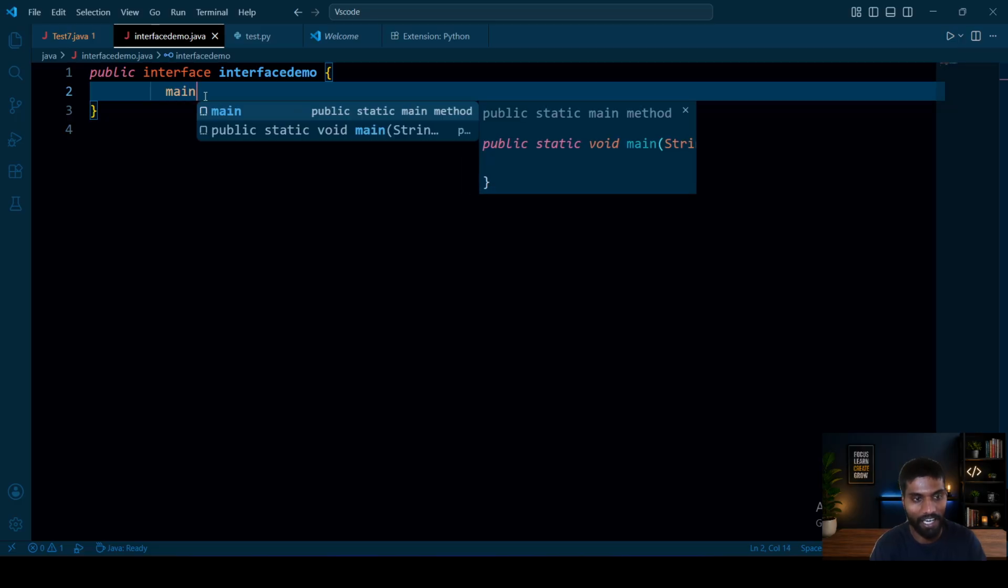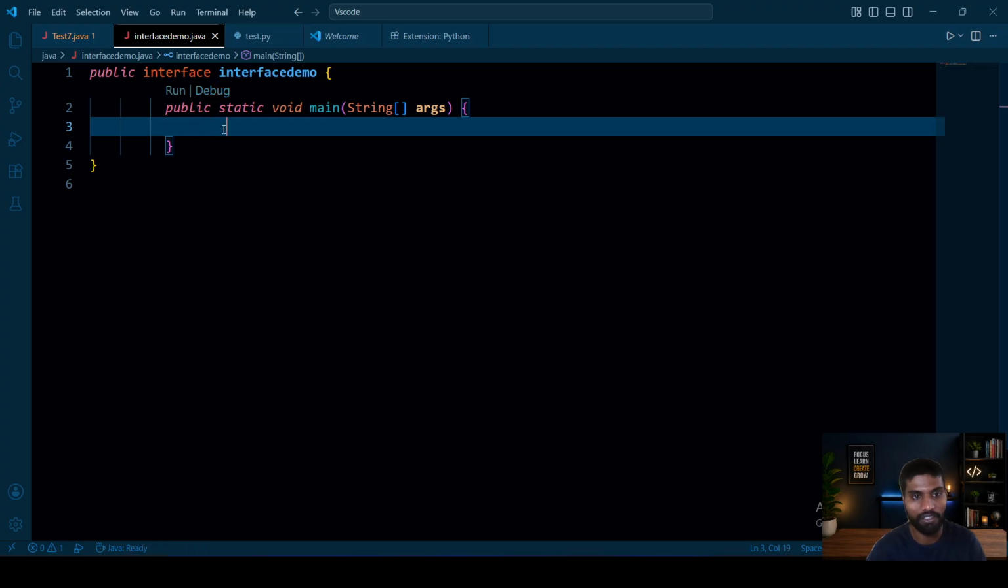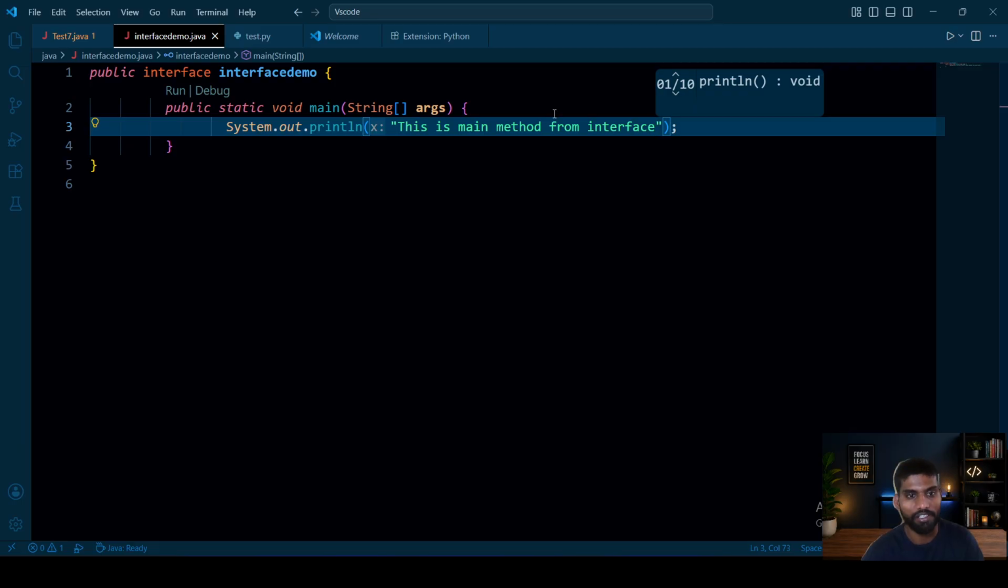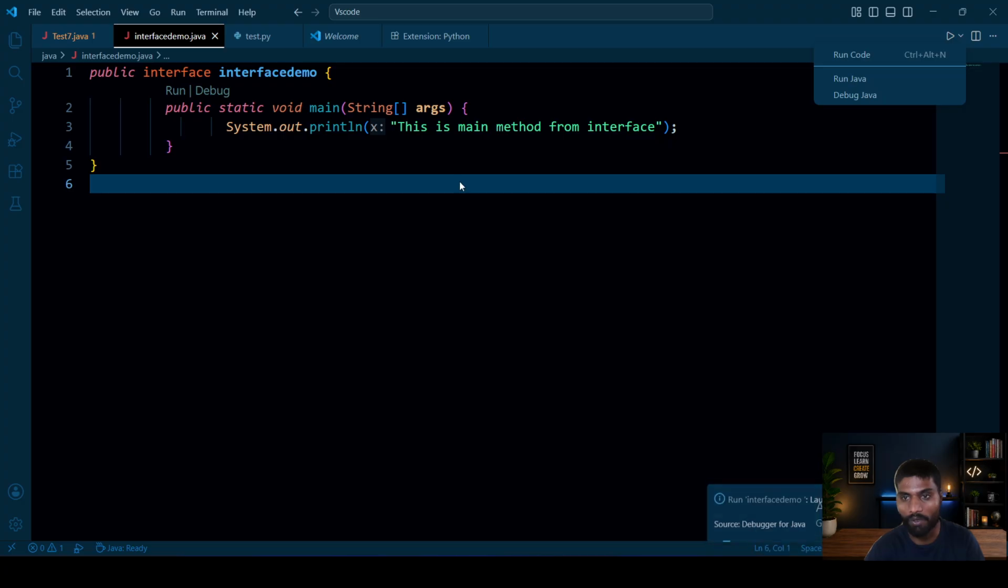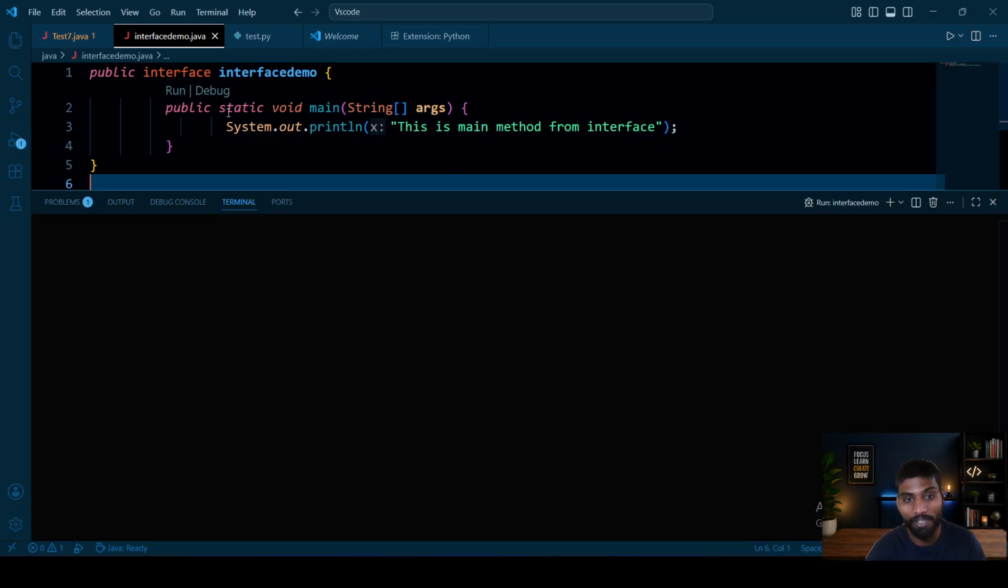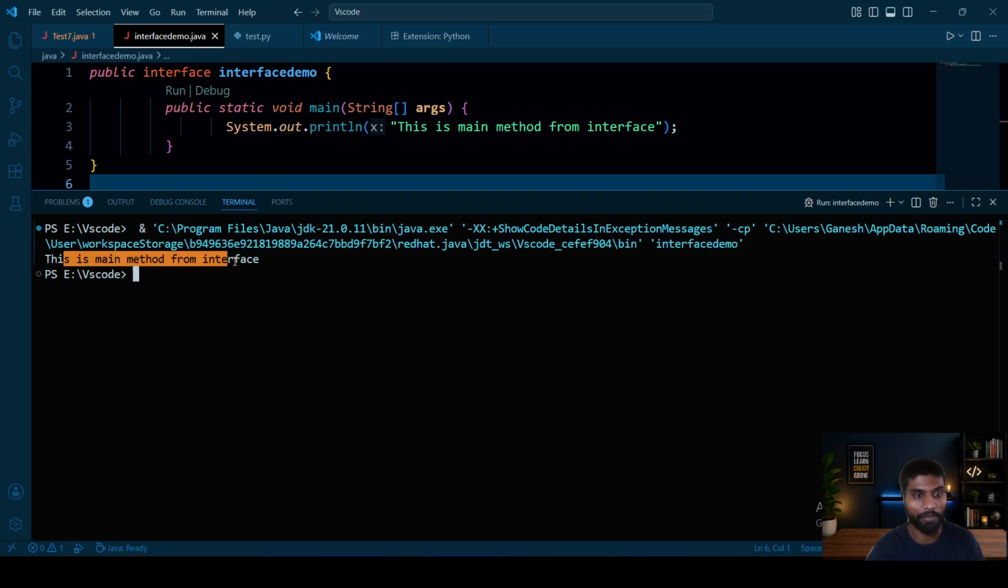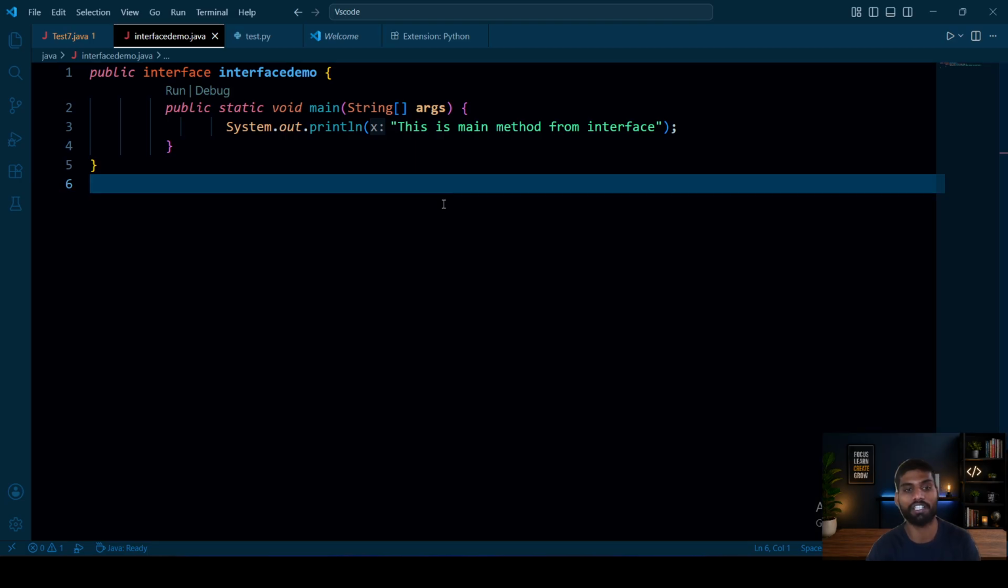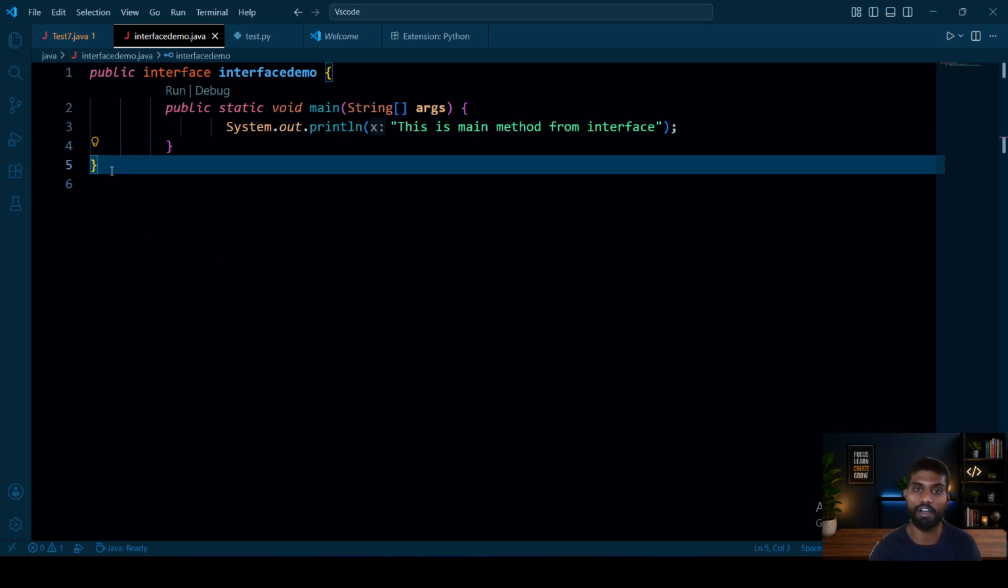Okay, can I write here a main method? Yes, System.out.println, this is main method from interface. Is it valid? Yes, it is valid, because we can write a static method and the main method is also static. That's why it is valid. Just look at guys, this is the main method from interface. So this is all about static methods and default methods from Java 8.